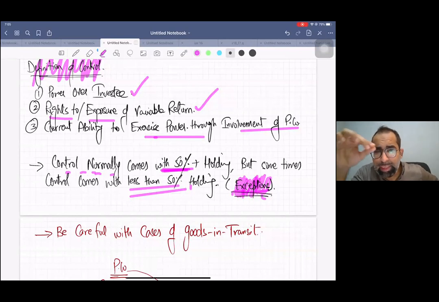Real thing is control. Yes, I'll give you a break shortly. One student is asking about the break. Yes, I know. Don't worry, I'll give you a break. And then after the break, we'll start directly with the questions. We'll go to the question bank.